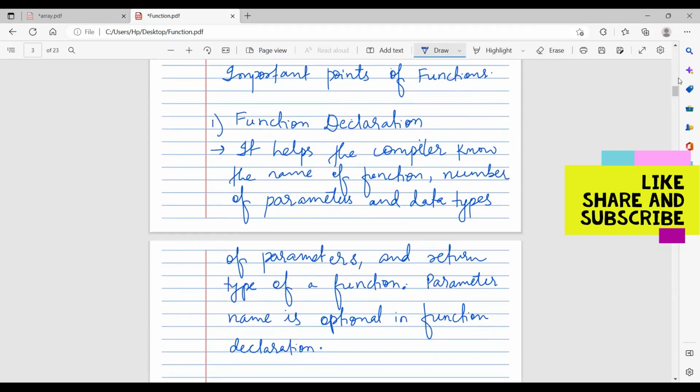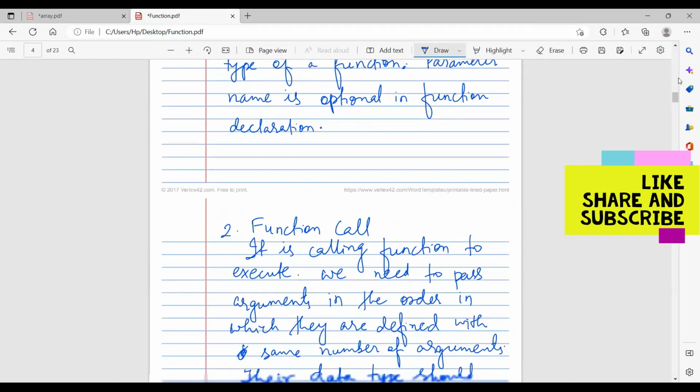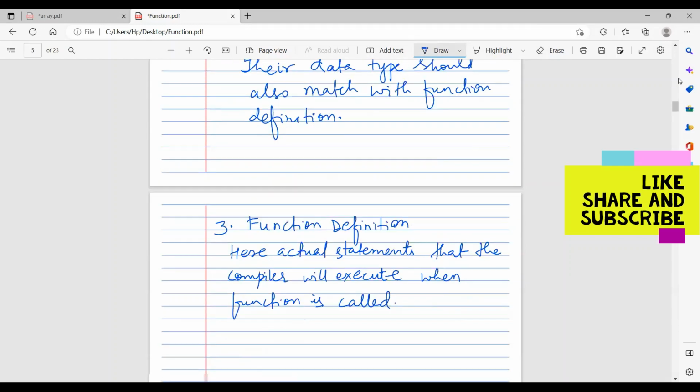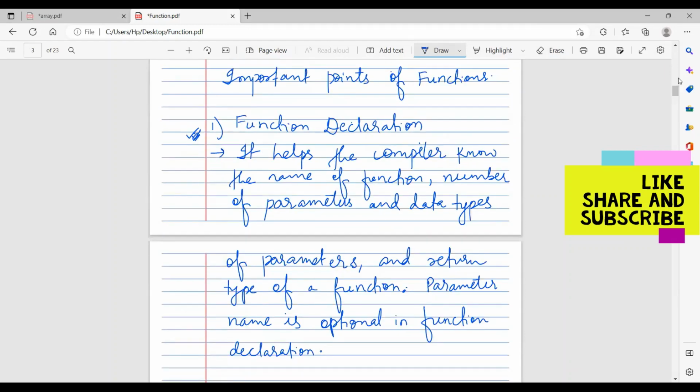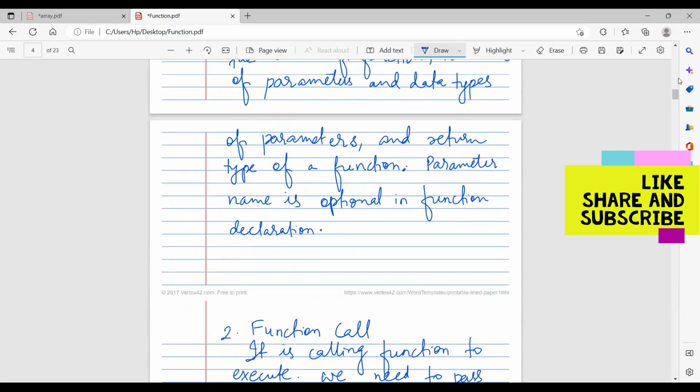Now, important points of functions. First we have function declaration, then we have function call, and after that we have function definition. What is function declaration? Declaration means we inform the compiler about the name of the function, the number of parameters, the data types of the parameters, and the return type of the function. The parameter name is optional in function declaration. It means you do not need to give the parameter name.